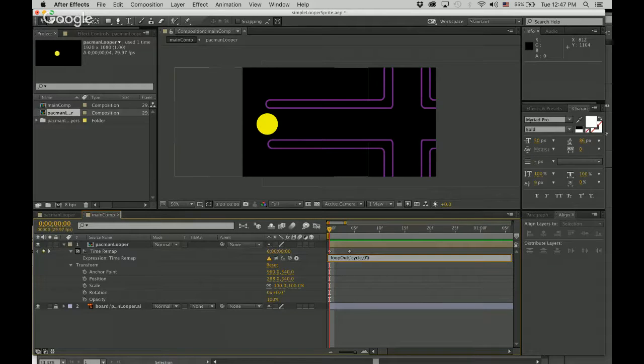I put the parenthesis or the quotation mark in the wrong spot. It's got to be after the word cycle. Sorry. Yep, I should have known that. Whenever you put a word or a string inside of code, it has to happen. Okay, cool. Thank goodness After Effects picked that up.